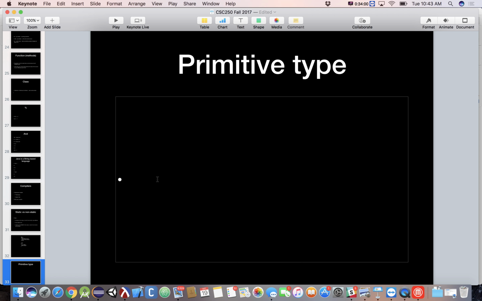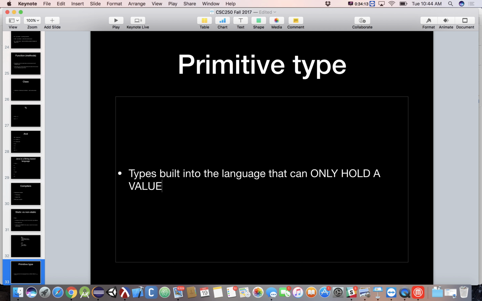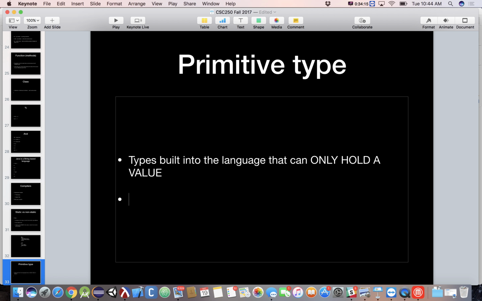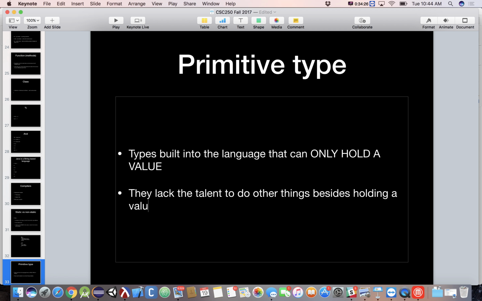So these are types built into the language that can only hold a value. That is to say, they lack the talent to do other things besides holding a value.